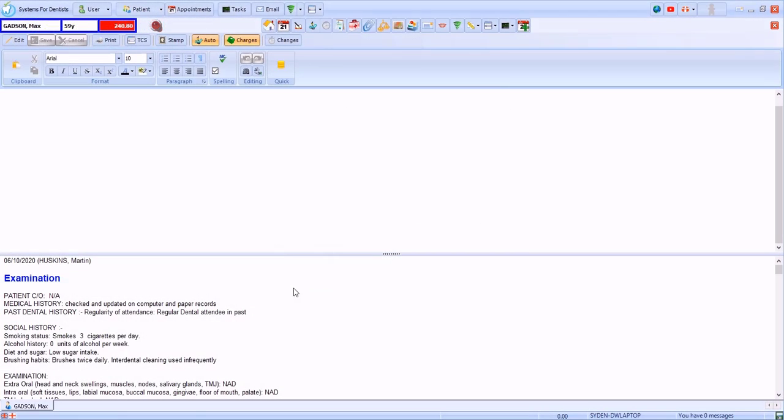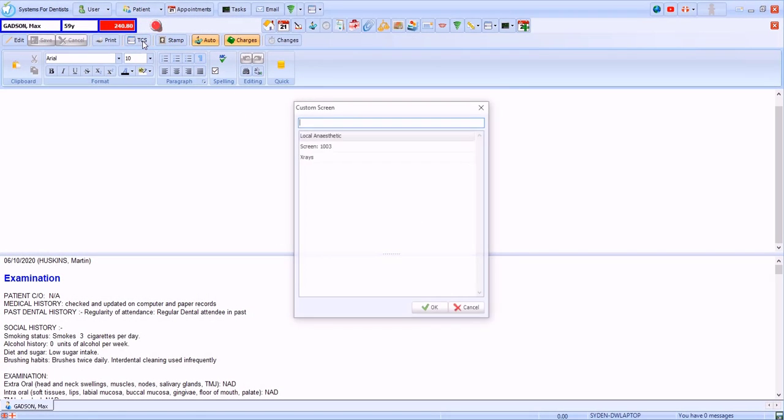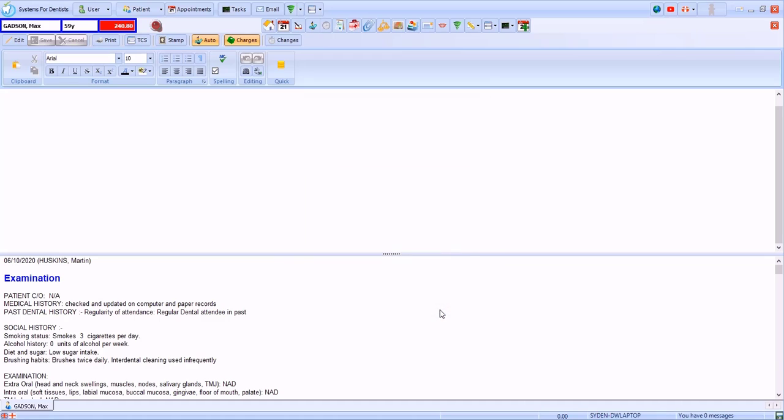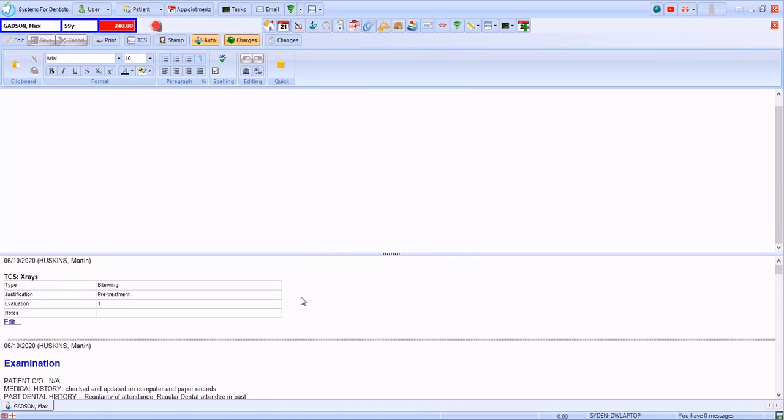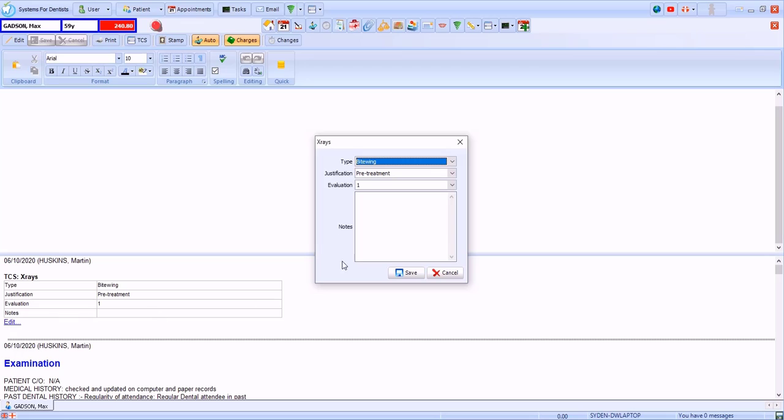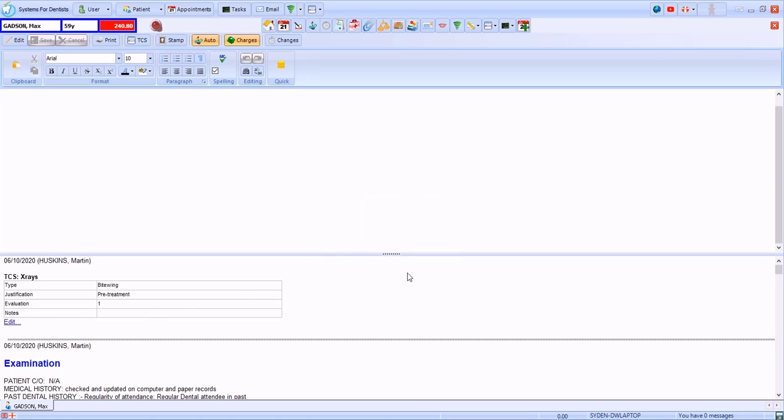The clinical notes also contains a spell checker, and another useful feature is the TCS button, which stands for a treatment completion screen. This is commonly used for X-rays. The screen allows us to record the type of X-ray, its justification, and the evaluation plus any additional notes. Once we've clicked Save, that will update into the patient's clinical notes. I can edit the template at the bottom and then make changes and click Save.